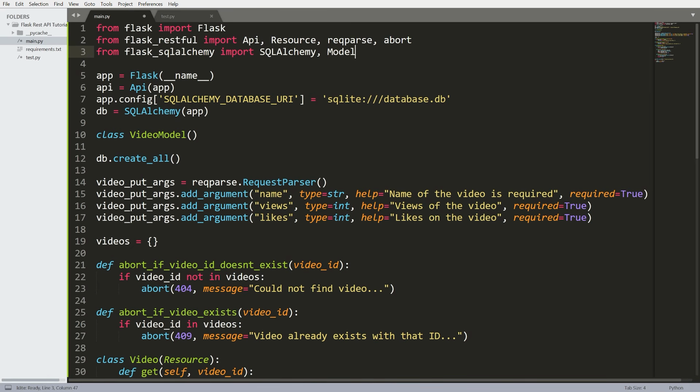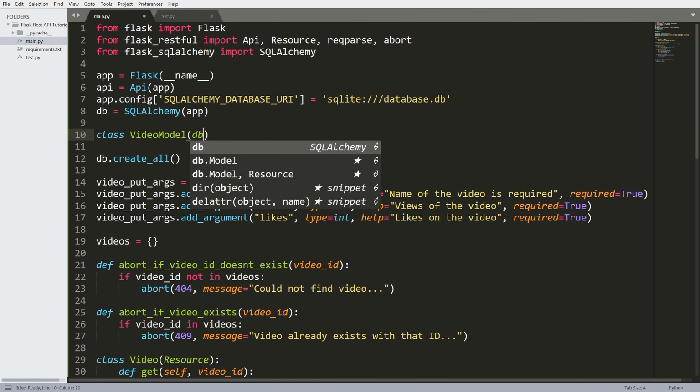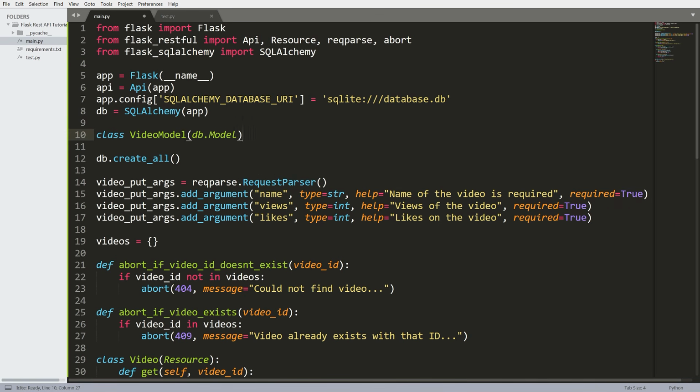And then, well, actually, sorry, what am I saying? Don't import Model. What I'm going to do in here is say db.Model. So my bad, we're not importing anything up here. We're just going to use the db that we created right here, which stands for database, db.Model.